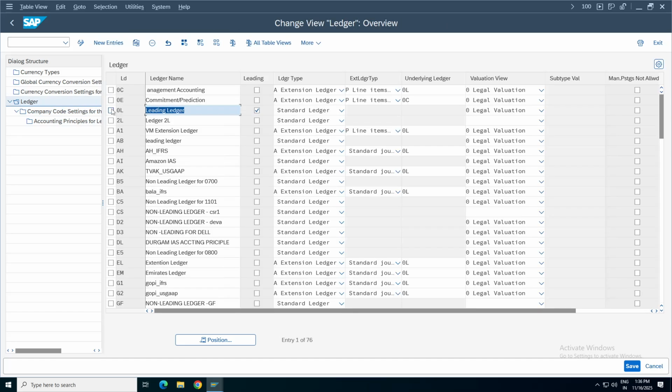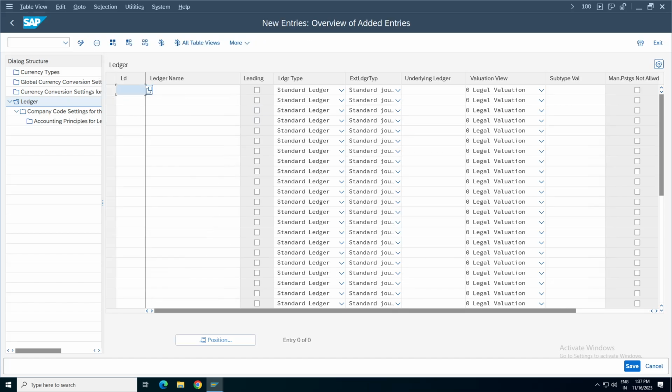So if you look, under the leading ledger, we assigned one accounting principle for our company code. Now I want to define one more ledger because we have one more accounting principle. So what I will do, I'll click on new entries. You can give some two-letter identification. I'm not sure whether any exists or not. So, this is for the IFRS.